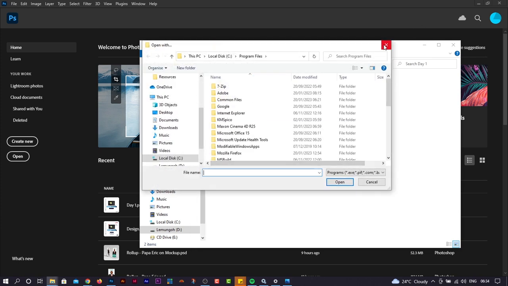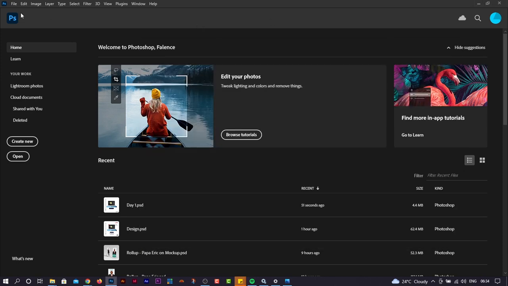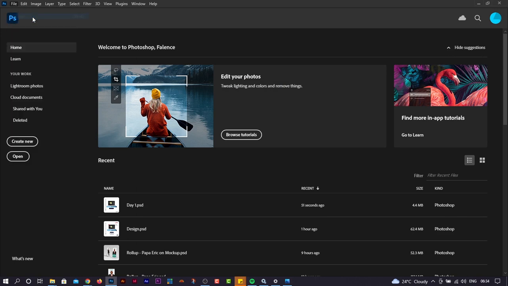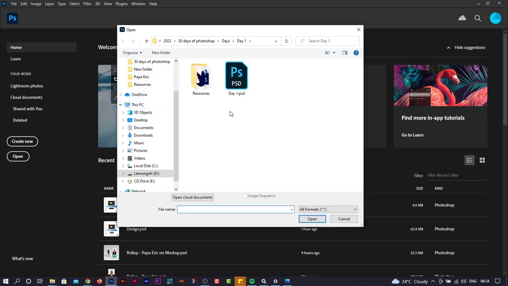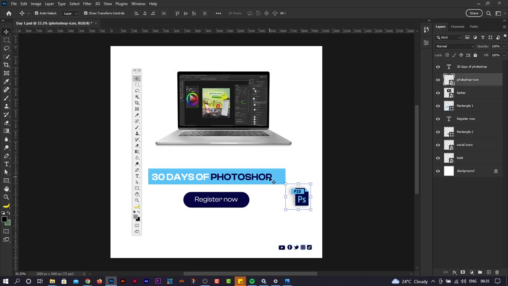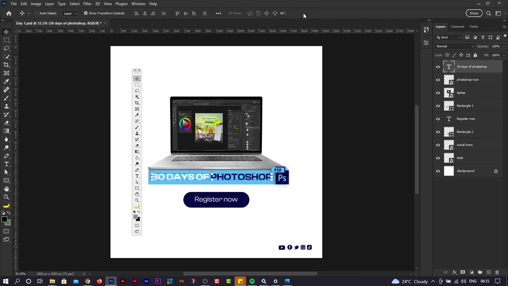Now Windows is not showing me what I need, so no issues. You can open this up in Photoshop. Just come to Photoshop, go to File, go to Open. Open here, and go to the location, and you just double click on it, and you have this opened up now. And you can still edit whatever you want, and when you're done, you can just save as well.